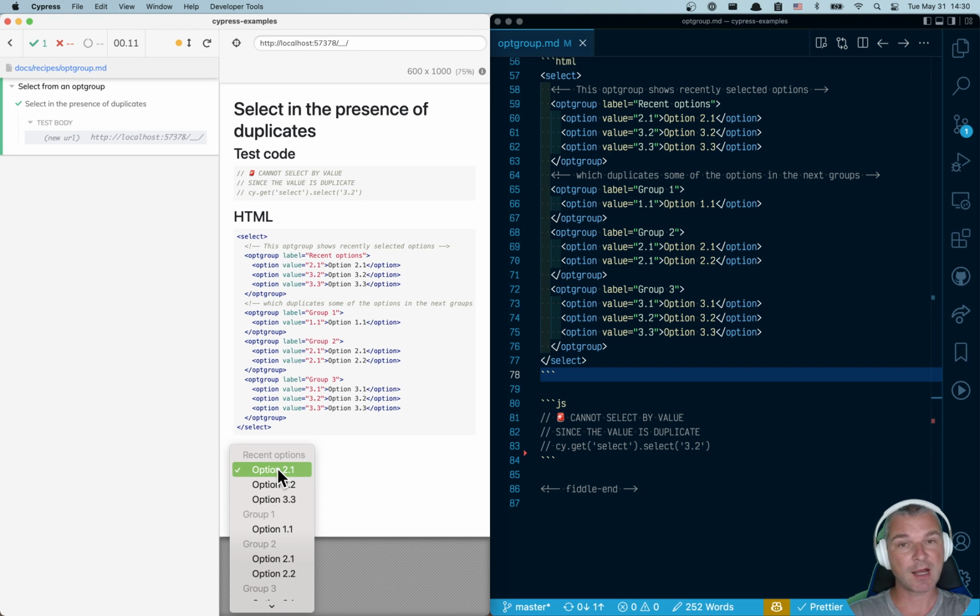Another example that has to deal with a select and what to do if your options include duplicate values. For example, this select has group 1, group 2, group 3, and it also has a recent options group that has duplicate options from some of its groups. And obviously, I can select, for example, option 3.2 or 3.3.